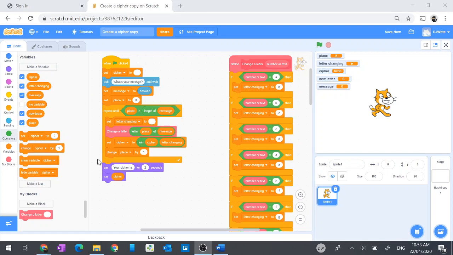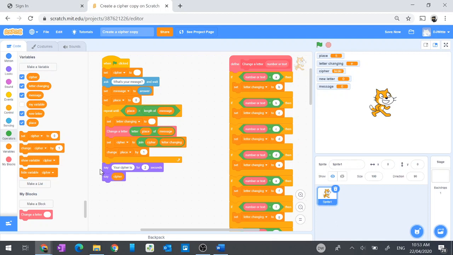Now, you might be wondering, why are we adding extra work for no real reason? Because it's exactly the same thing. But we're going to be using a little trick here, so we can just keep on doing the same thing over and over. We'll see in a second. So instead of saying your cipher is, we're going to say, is this your message? Press space.